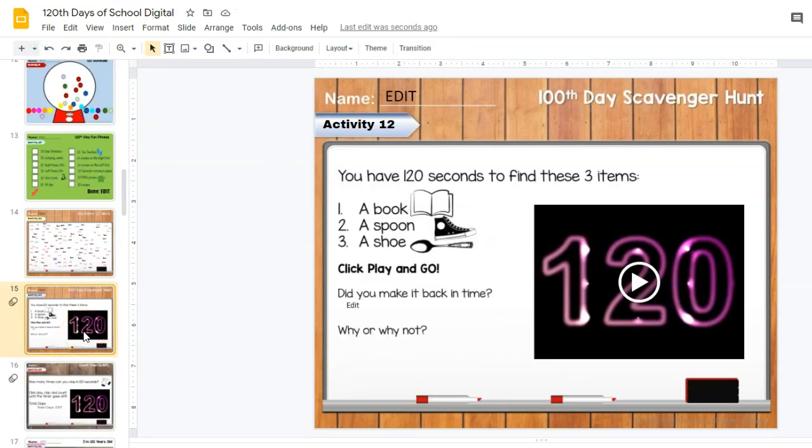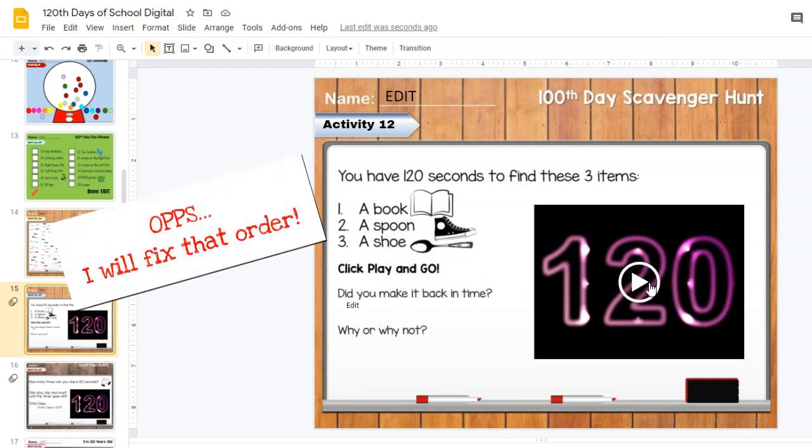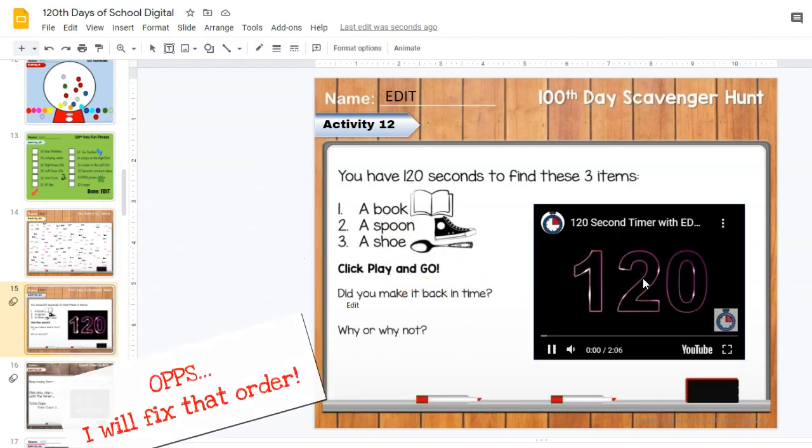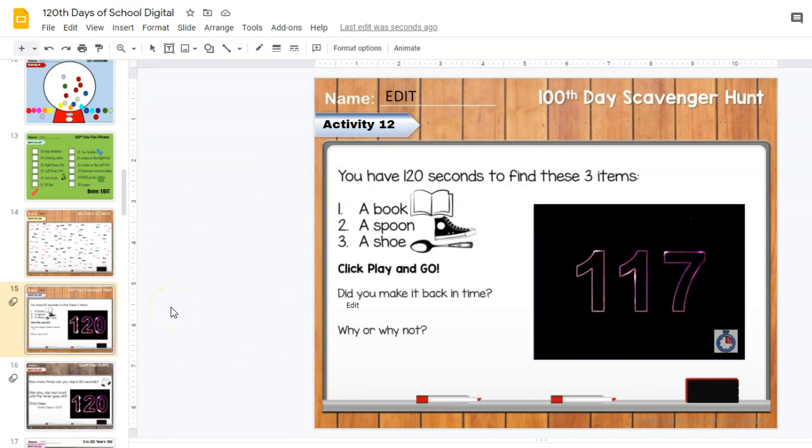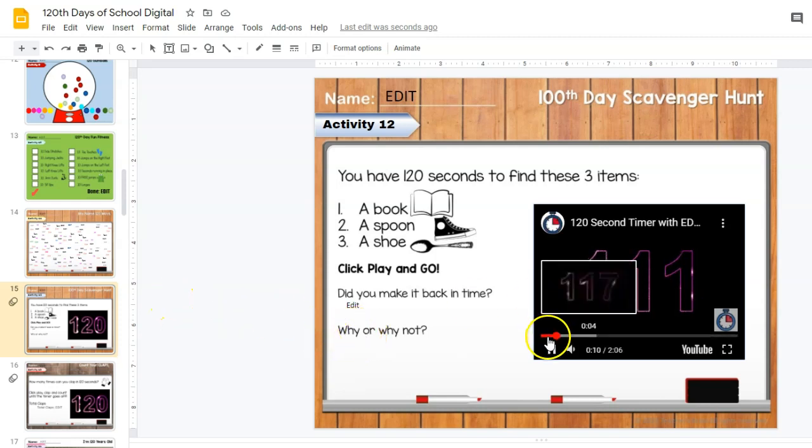There are two 120-second activities where the students will have 120 seconds to find 3 items: a book, a spoon, a shoe. This is for virtual learning, of course. And once they go, they get back, see if they can get back in time. They're going to start this. And then they go find the book, find a shoe, find a spoon, see if you get back in time. If you did, write why or why not.